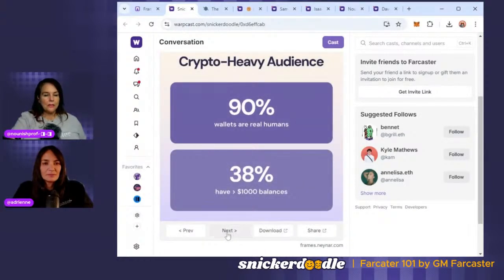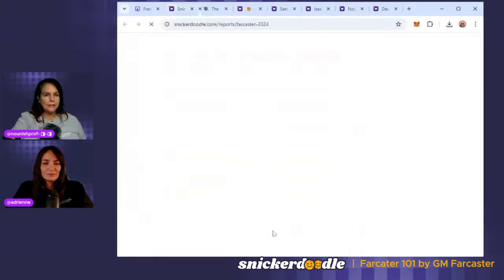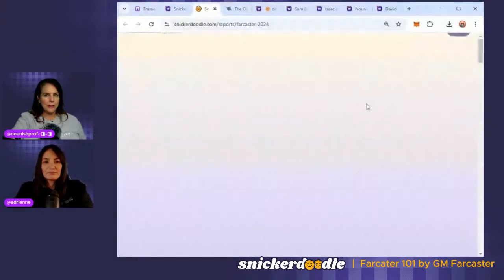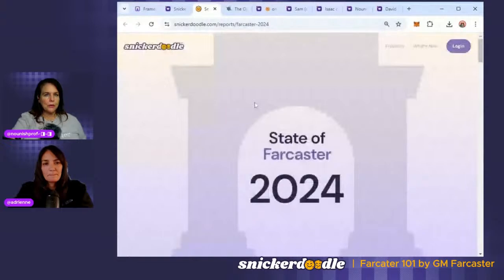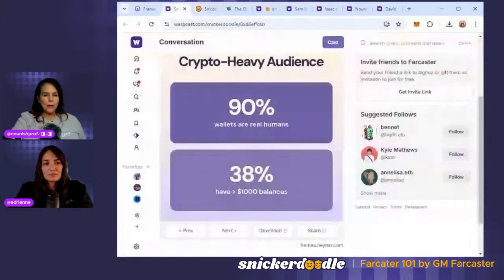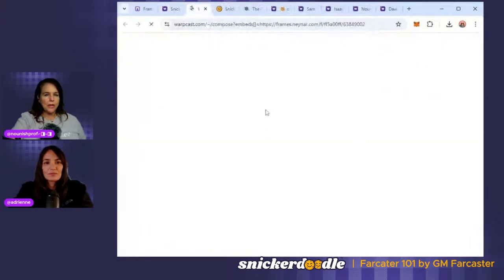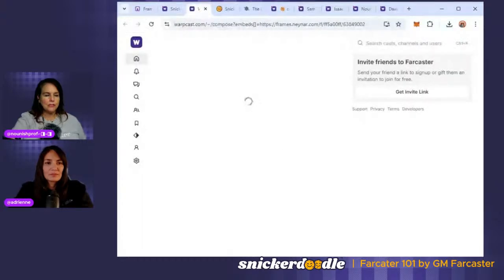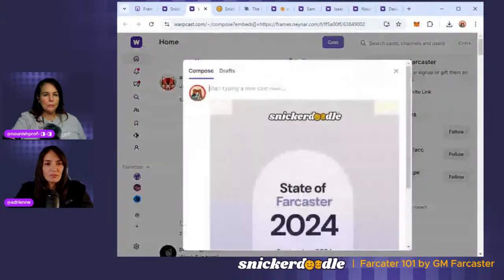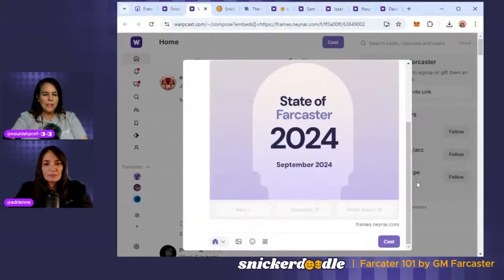So the other buttons down here, and you can have up to 4, I believe, in this type of frame, give you the opportunity to go to the website and download the report itself. So it'll bring you to the actual report. And then the other button is the share button, which will create a new cast in which you can share it with your audience on Warpcast. So a couple different options here. It's going to dynamically create the cast for you. You'll be able to add some additional information and then cast this out to your followers.